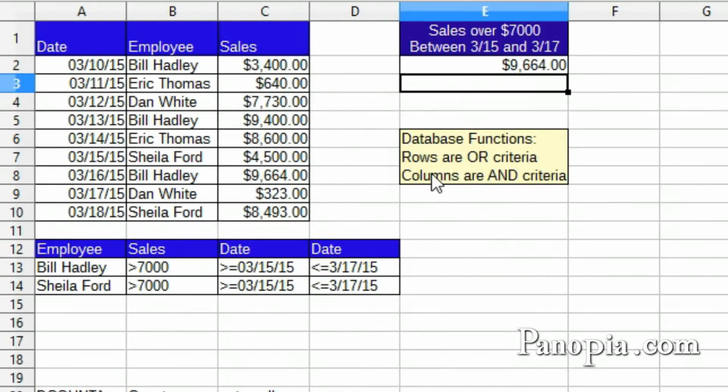So that's how you mix and or criteria. The rows are or criteria, the columns are and criteria. Employee Bill Hadley or Sheila Ford, and sales more than 7,000, and date more than or equal to 3/15, and date less than or equal to 3/17.